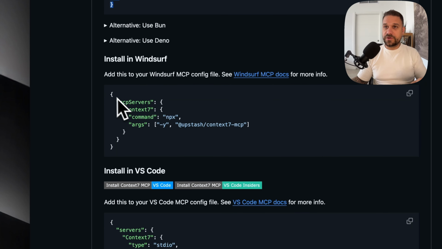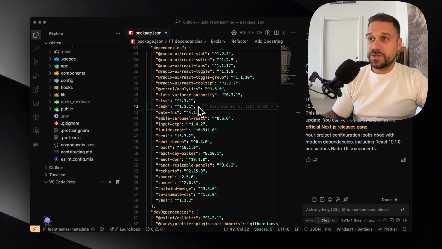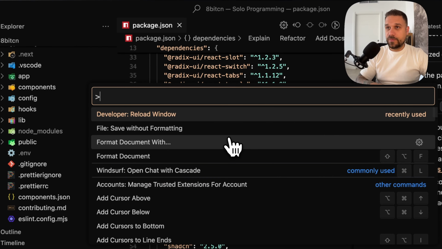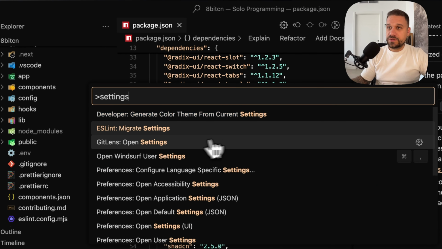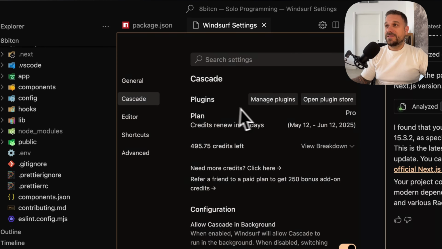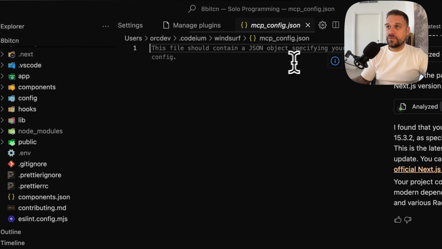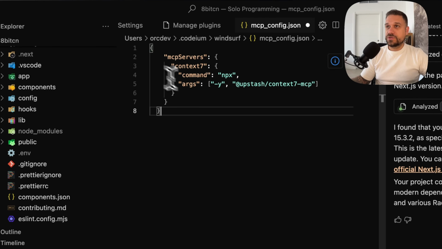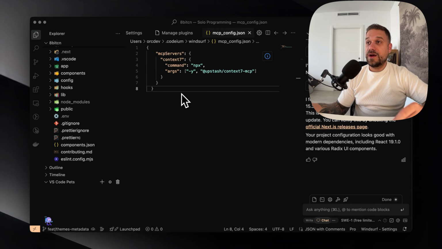I'm using Windsurf currently, so I'm just going to copy this JSON right here. Then I return back to Windsurf. I open the settings, Command Shift P. Then we have settings, open Windsurf user settings, this one, and we go to Cascade. Then here we manage our plugins and we have our raw config file. So here I'm just going to paste in the MCP server that I copied from the repo right there. And now we can use it.